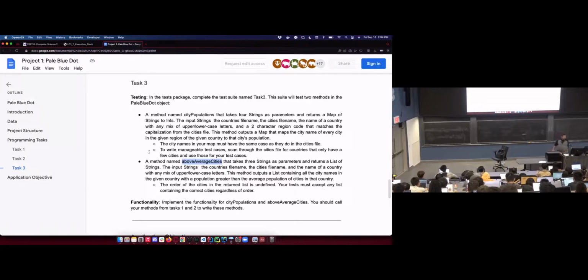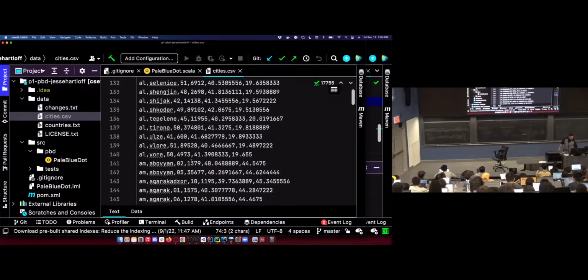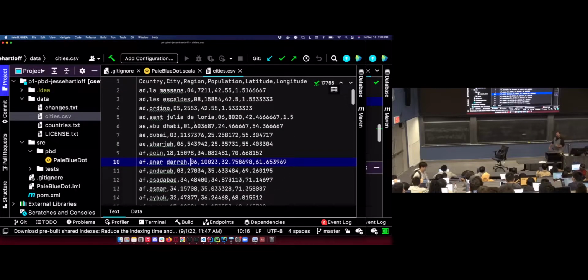So I want to spoil this test case for you. There's a really easy way to guarantee that you get a city with exactly the average population, and that's a country with one city. If you have a country with only one city in it, that city's population has to be exactly the average population. And the above average cities for that country should be an empty list. There's nothing to return. There's no above average cities. There's only one city. A single city can't be above average. It's exactly average. So you have the task of going through this data and finding a country with only one city, which can be tedious.